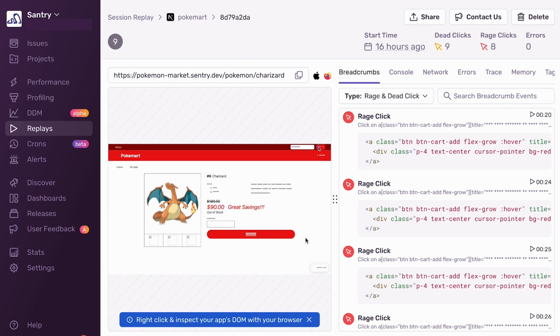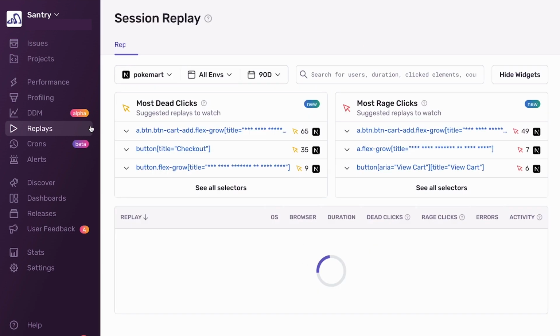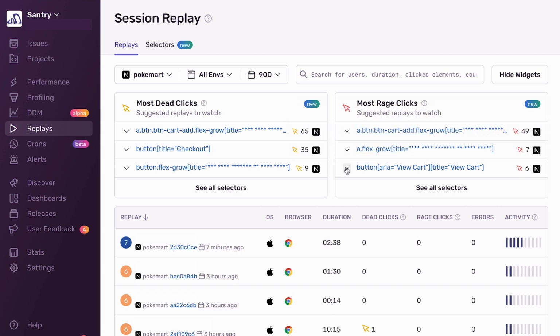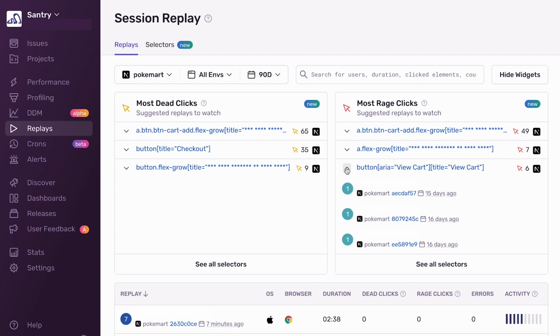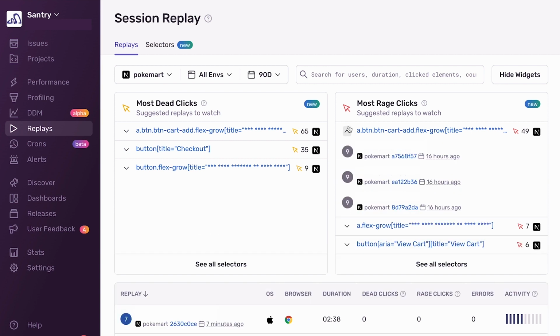With replays, I easily found a frustrating user experience issue that my users were facing that I never knew about. I was able to easily click on my top selector, find an example replay to watch, and figure out exactly what I need to do to solve this problem just from the replay. I can now go talk to a designer to figure out how to make this a better user experience.